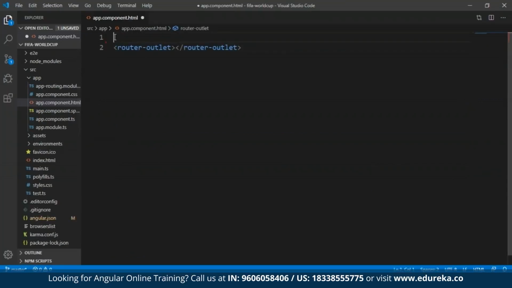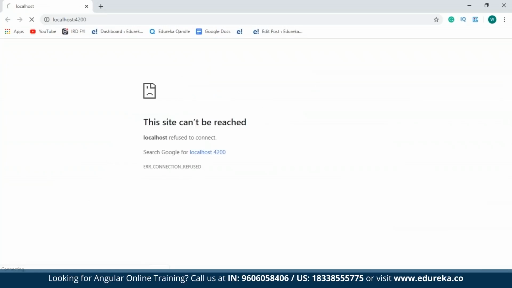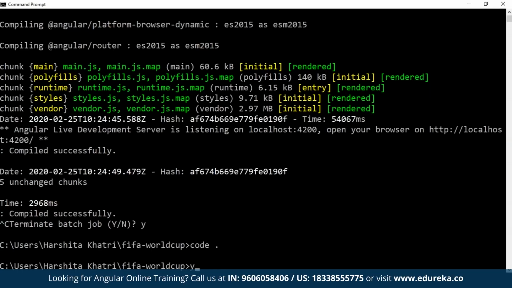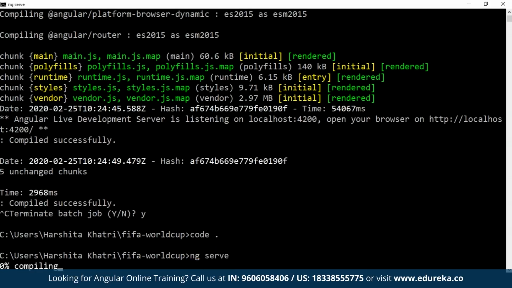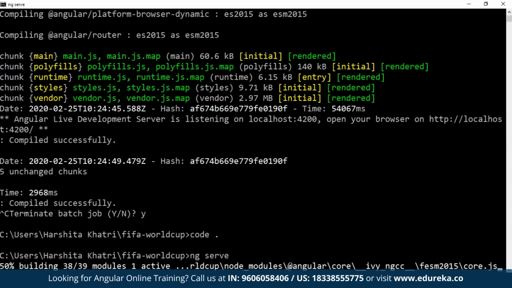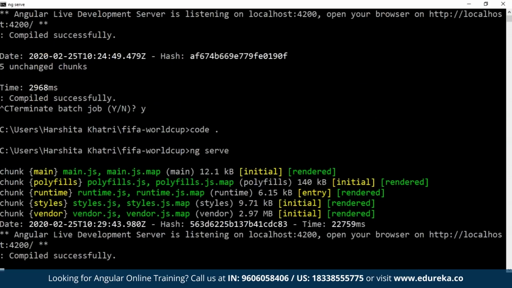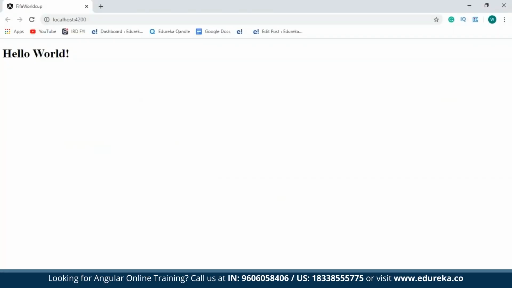So now, just to see how our application is going to respond, what I'm going to do is just type in hello world. I'll save this and I'll get back to my development server. I'll have to rerun the development server, so I'll just type in ng serve and I'll hit enter. So as you can see over here, my application is working fine. So I shall modify this application progressively as we move on.